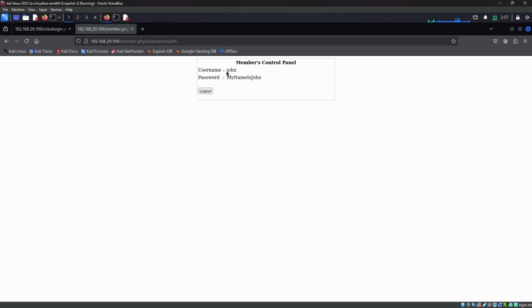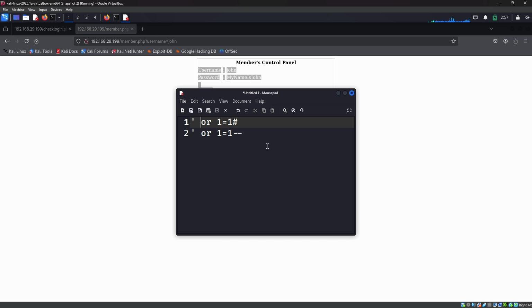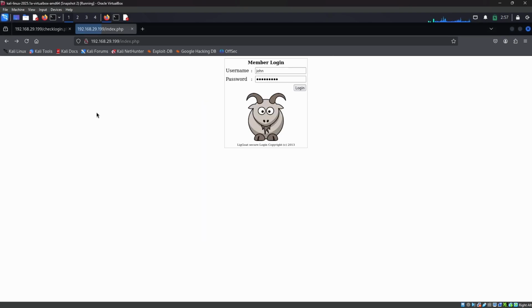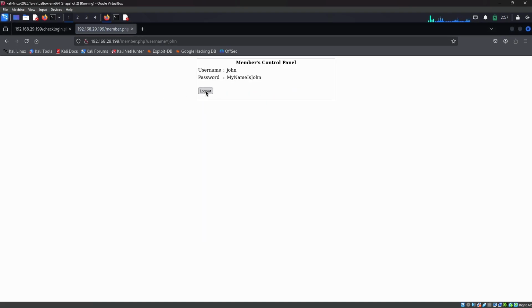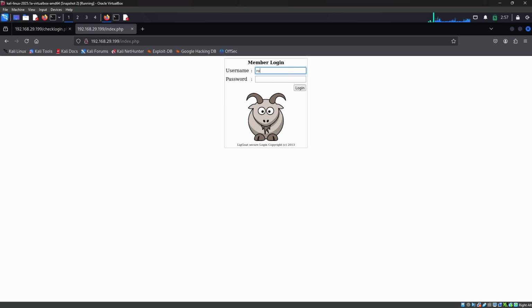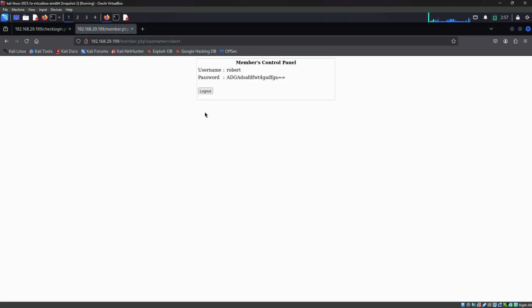So we can copy the username and password of John into a mousepad. Here I just pasted that. We also know that there is a user called robot, so we can log out and enter the username as robot in the username field and enter single quote space or space 1 equal to 1 hash. Make sure to look at the spaces and all the stuff that I talked about before, and click login, and we got a password for the robot user also from here.